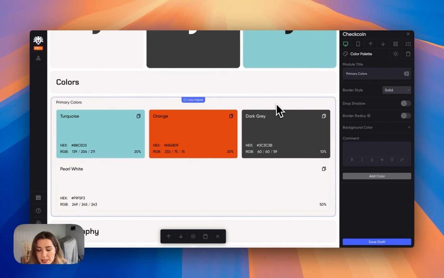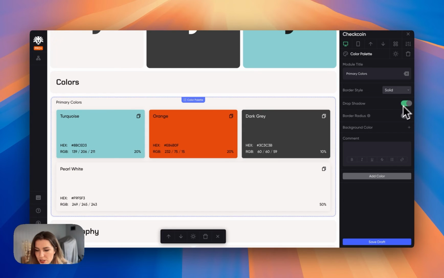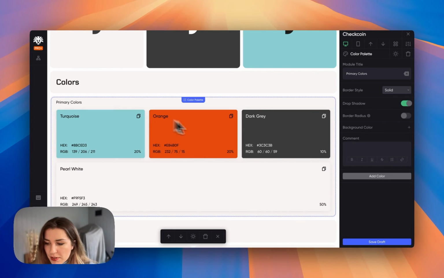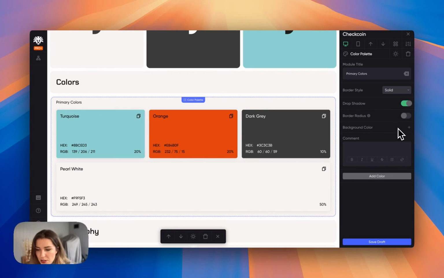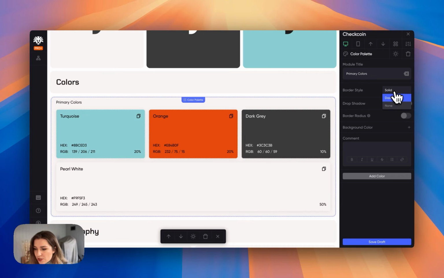So we can customize the colour swatch module a little bit. You actually have a really nice feature here called drop shadow, which just adds a little bit of depth to the view. And we can change the background colour if we want to, which I am not going to do, but it's there should you wish. The border style to dashed, solid or none for the outline of the swatches.